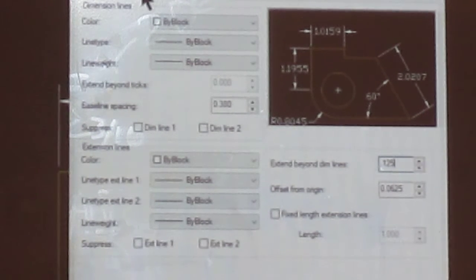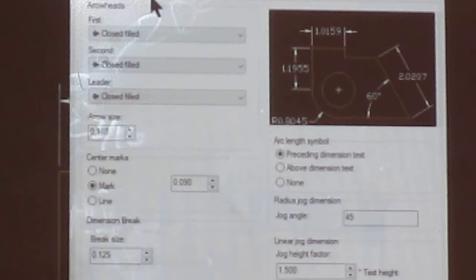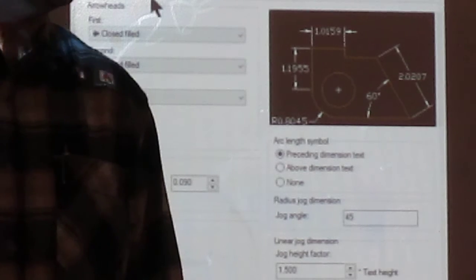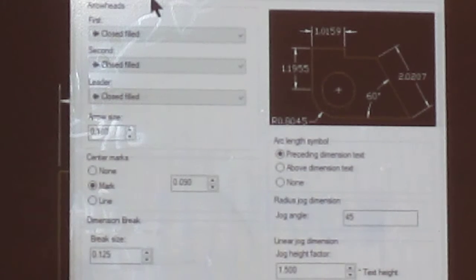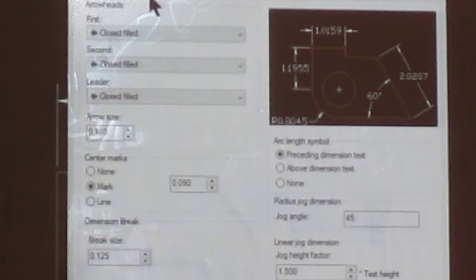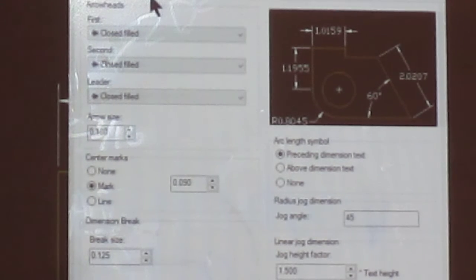Okay, let's go to symbols and arrows. So here's your termination for your dimension lines. We're going to leave it on closed filled, but click one of those down and just look at the options that you have. These are all ANSI approved termination lines. We'll get in and play with this a little because you might notice down at the bottom there's one that says custom. That's kind of a fun one to play with. Should I give you a second to look at it?